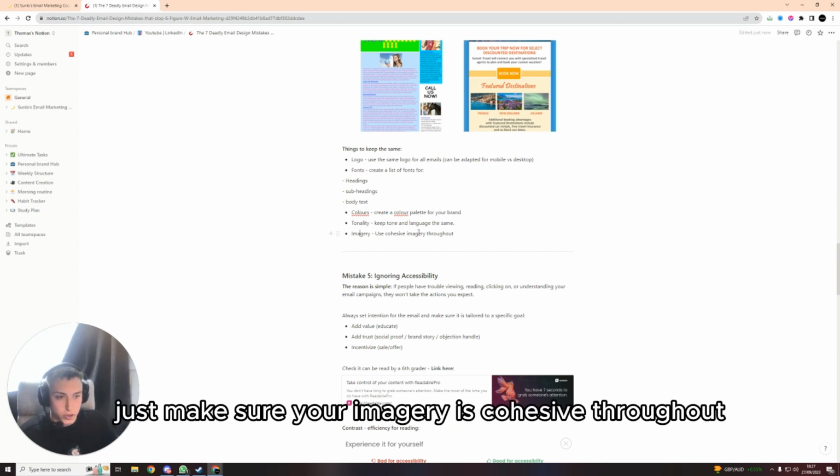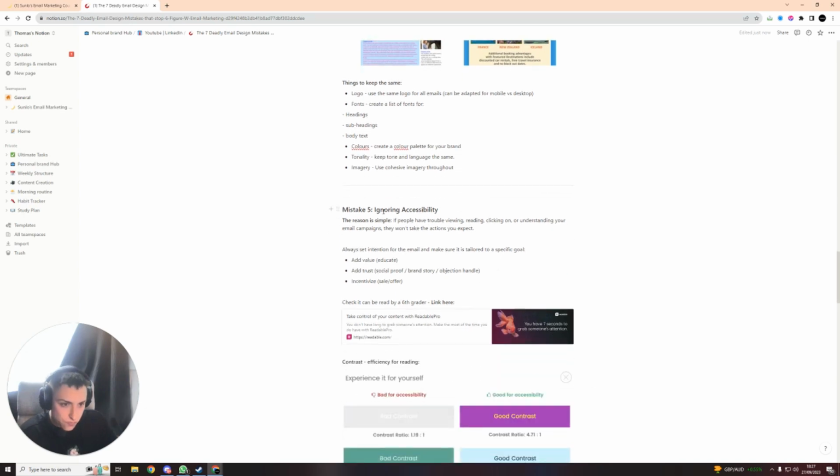And also imagery, just make sure your imagery is cohesive throughout. So that's mistake number 4. Now, mistake number 5 is ignoring accessibility.